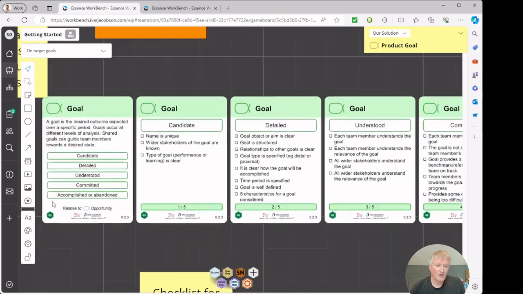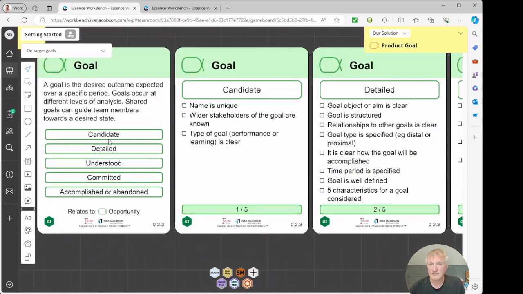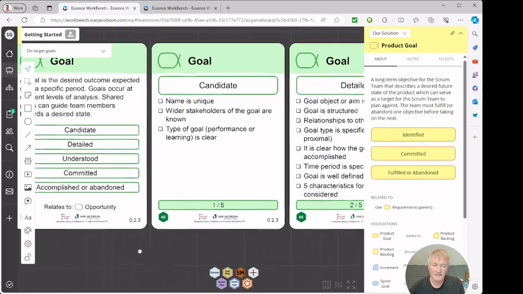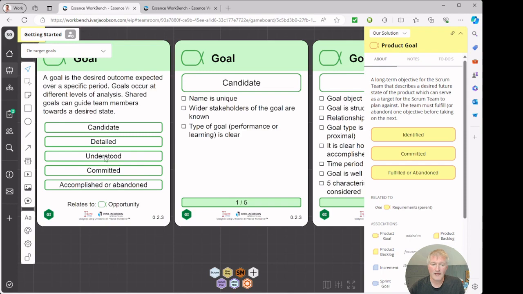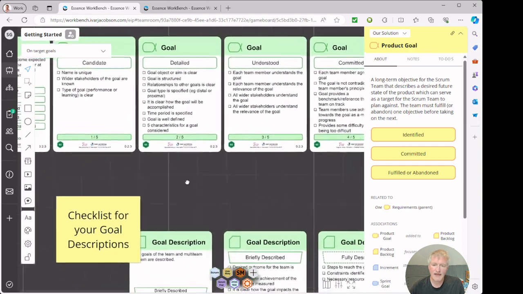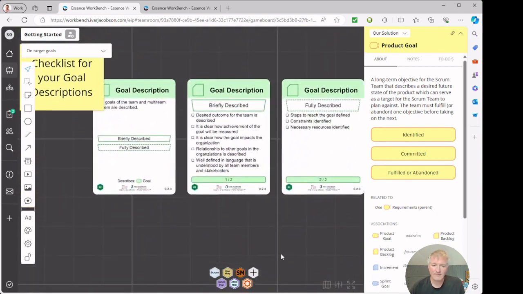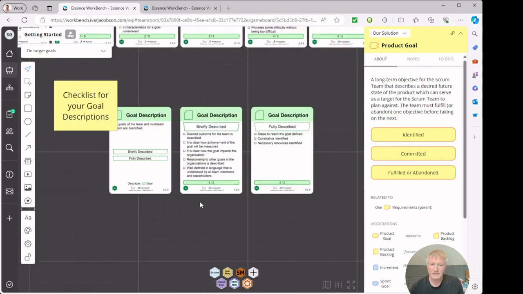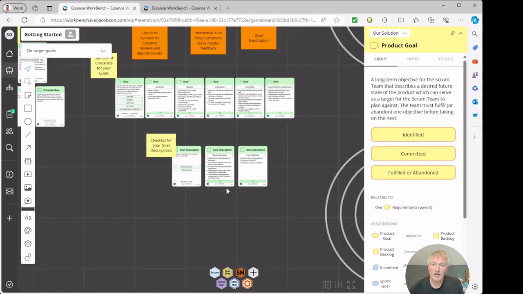So we've got a goal that goes through a few more steps, a few more states, a candidate goal, detailed, understood, then committed. So compared to the product goal, for example, it goes identified and committed and then fulfilled or abandoned. This one has got a couple of extra states and some extra checklists. So I'll come to that later. And then when we describe our goal, we have a checklist for whether it's described well. So we've got a few checklists that describe our goal, and we want to be able to test it against that. So that tells us a little bit about what we're after and how do we go about doing it.